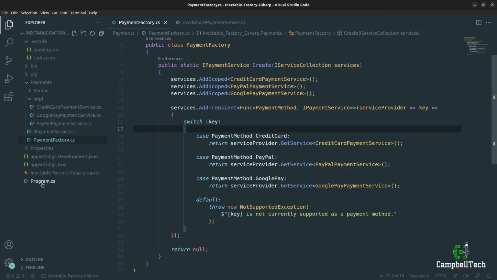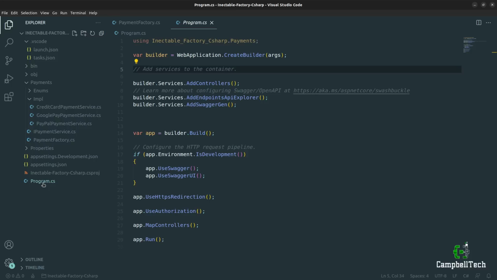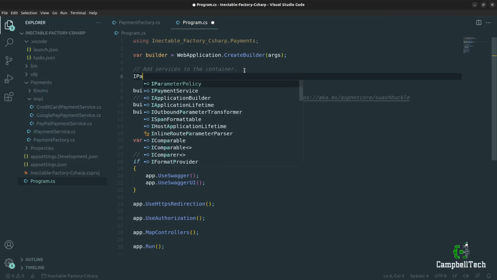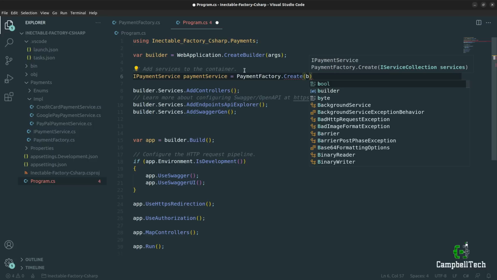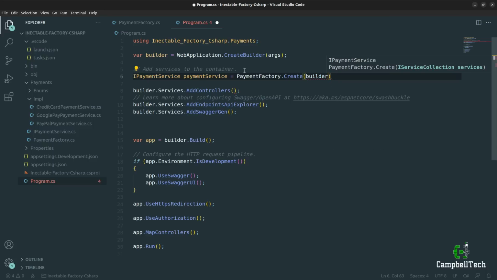So the next thing we need to do is to go and add this to our service collection in our program.cs class, which is called when our application starts up. We can do so by saying IPaymentService, call it paymentService, equals PaymentFactory.Create. Then we'll pass in the builder.Services, and the builder.Services is in fact our IServiceCollection that contains all of our registered services.